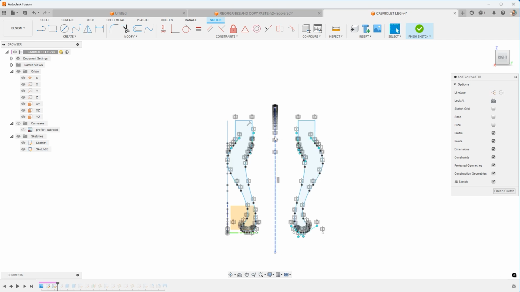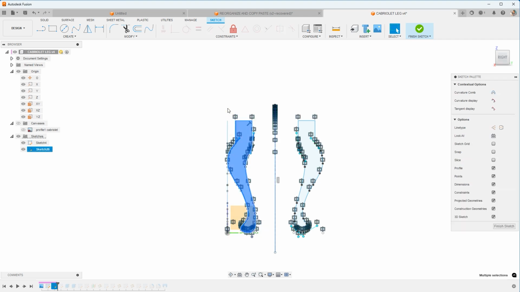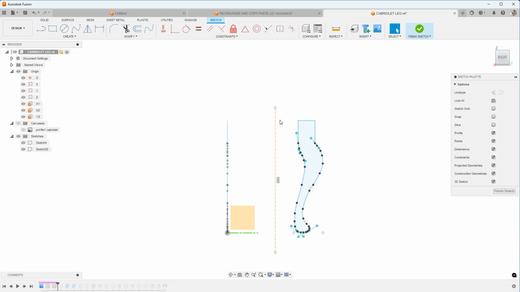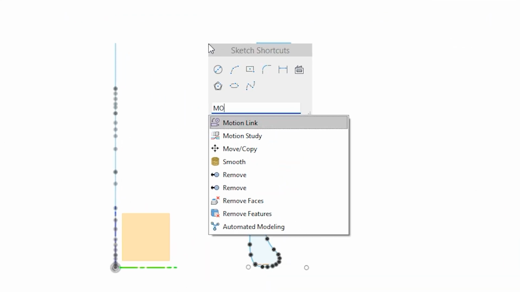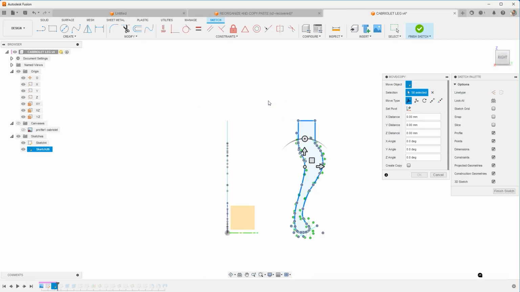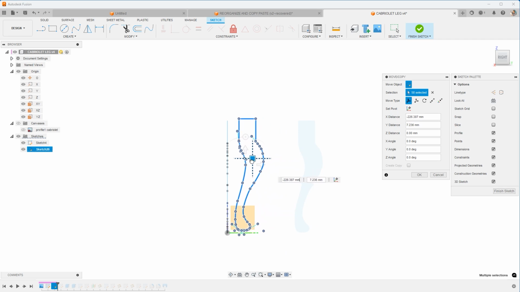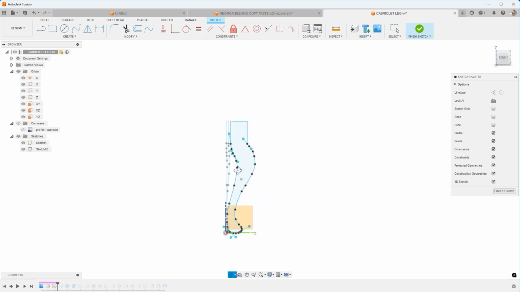It sketches the new mirror for me. Now select the entity I don't want. I could make this construction or I can just delete it. Now use the move command and select and move this over where this goes. And now we have the two sketches that are copies of each other.